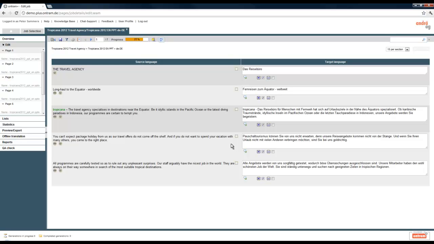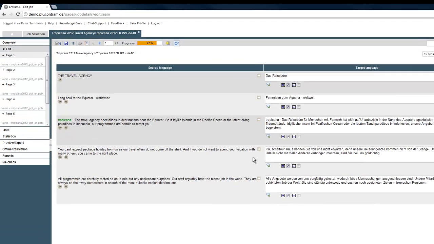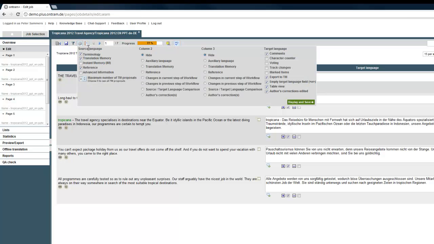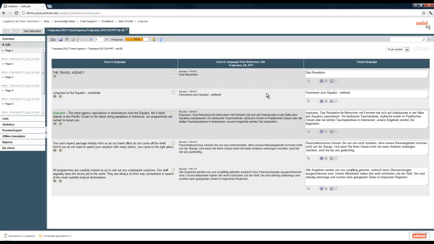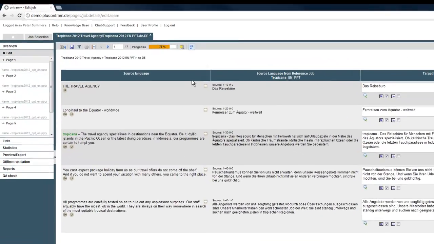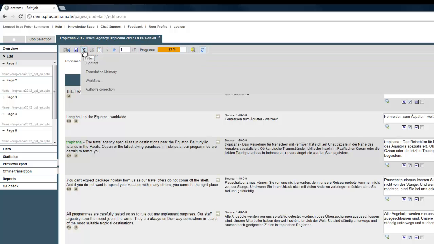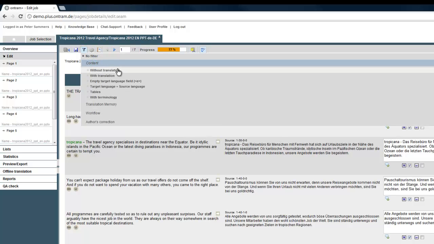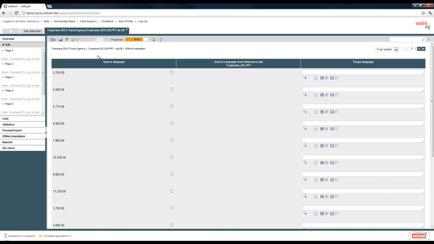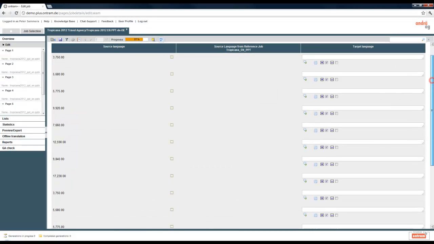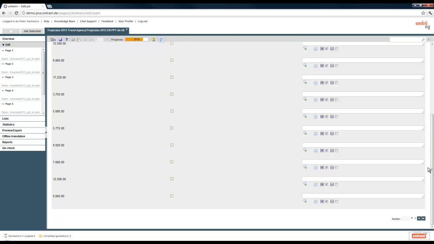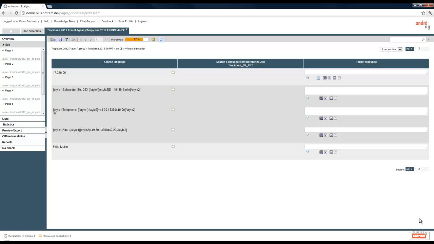While working with reference, it also makes sense to display an additional column showing reference matches. Therefore, Peter selects Configuration in the upper bar and adds the reference column. He finally hits Display and Save. To perform the missing translations, Peter filters for content without translation. As you can see, the only missing segments are the ones that differ from the 2011 version of the job.